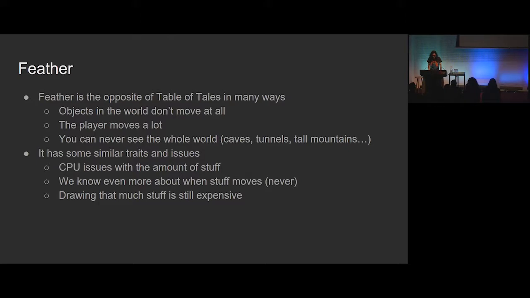But in a lot of ways, it's kind of the opposite of Table of Tales, because suddenly we've got an entirely static world. The player moves a lot, and you're never going to see the whole world because you're in it. While you can fly up really high and look down, in theory, you're still going to have all these cave networks and things you can't see, and there's probably going to be some stuff hidden behind clouds or mountains or whatever. But we've got some similar traits to Table of Tales. We're still having big CPU issues with the amount of stuff we're trying to draw. And we've got the advantage: we know when stuff's going to move. In this case, it's never. But drawing that much stuff, it's still expensive.